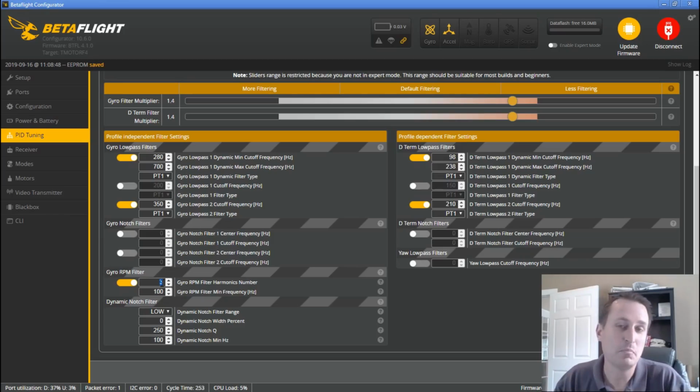It does add up. In most logs I see, it's really only the fundamental, so I would set this down to one or two. In this build, I've looked at the logging already. I don't see any of that second echo, so I'm going to go ahead and set this to one. If you want the most competitive latency for your setup, you would go with one or two. I'm going to go with one in this case. I'm going to leave the gyro RPM filter minimum at 100.